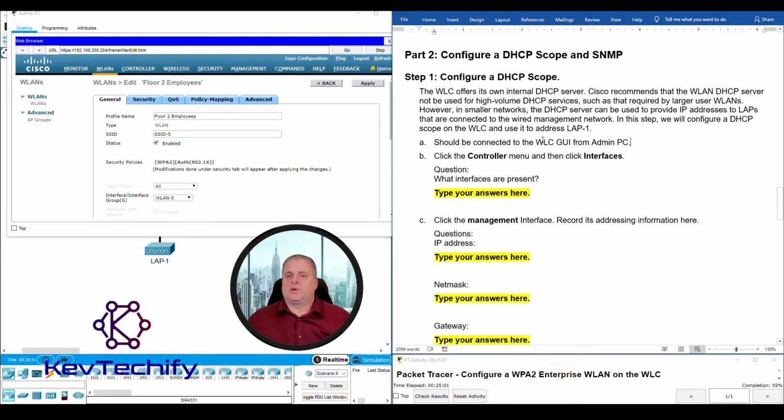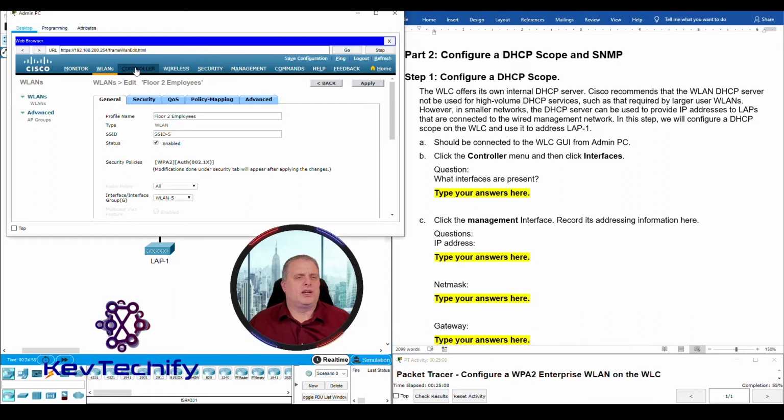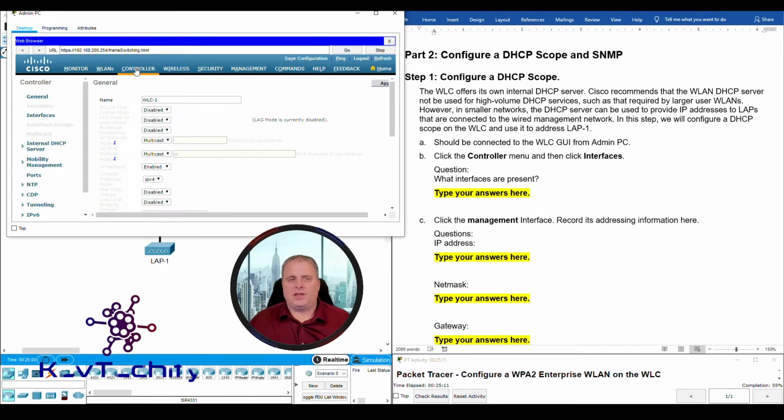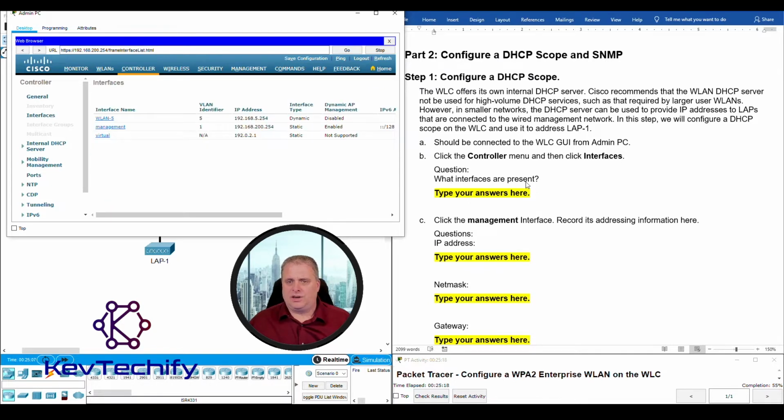You should be connected to the wireless LAN controller graphical user interface on the admin PC. Click the controller menu. Controller menu is right here. Go ahead and click on that. Then click on interfaces. That's in the left column. Right here is interfaces. Go ahead and click on that. What interfaces are present? Well, we have 3 interfaces. We have the virtual one that came by default, which don't ever use that one. We have the management one. That's the one we're connected to do this management. That's where this web interface comes from.